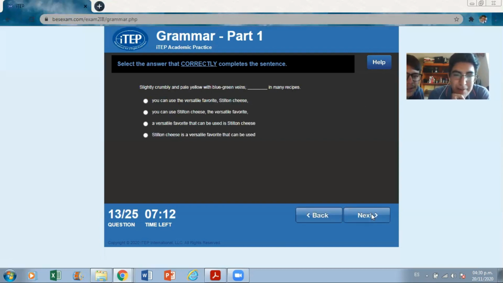Slightly crumbly and pale yellow with blue-green veins. Slightly crumbly and pale yellow. You can use the reserve table.